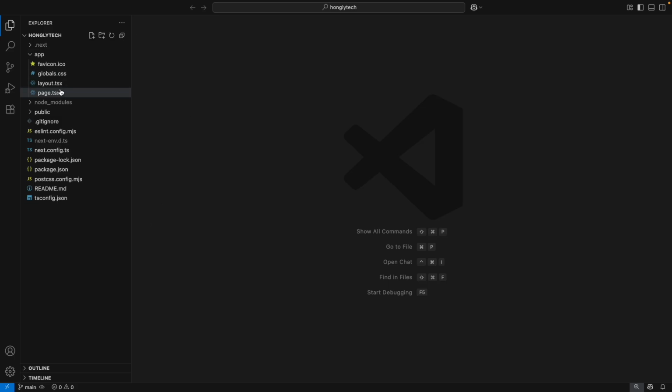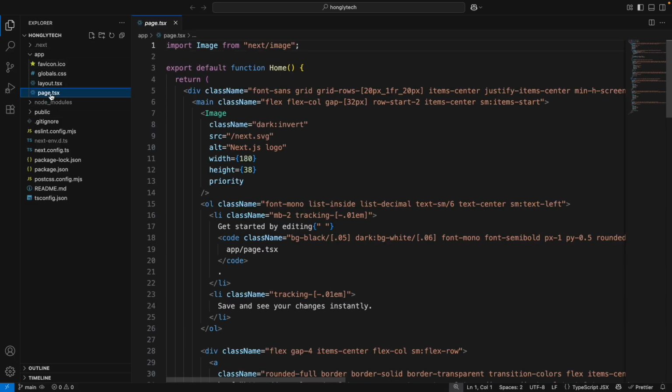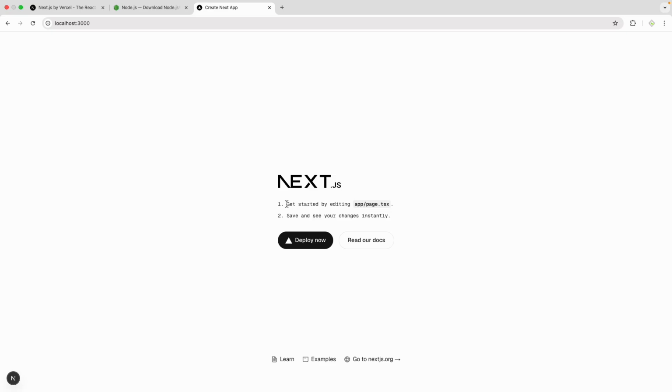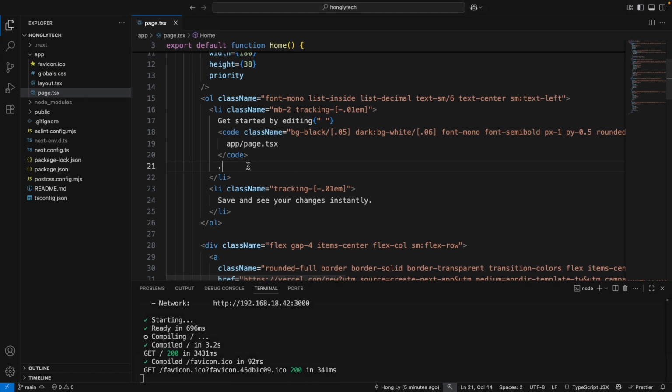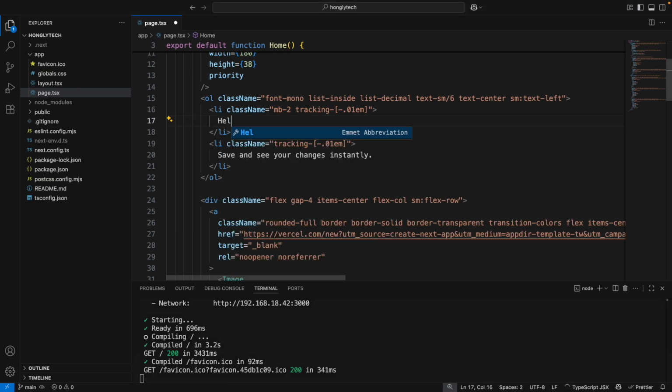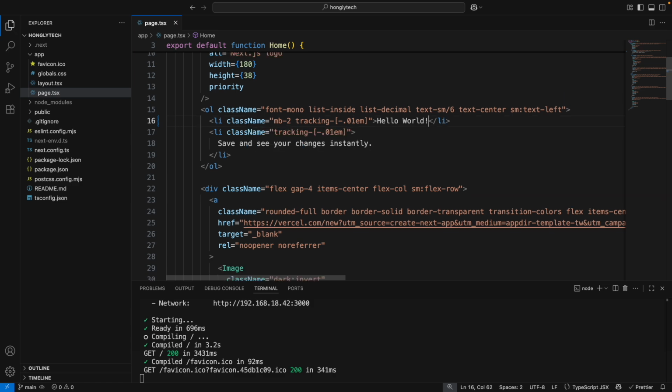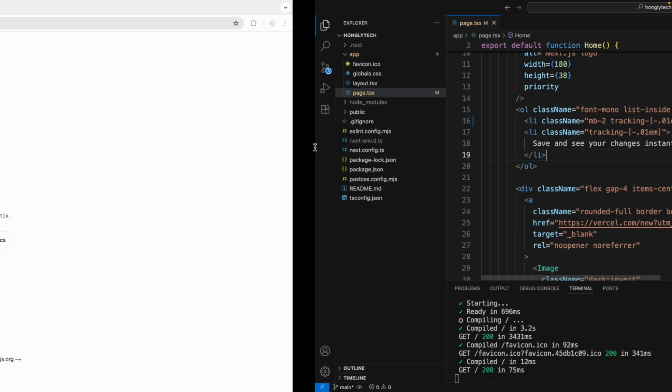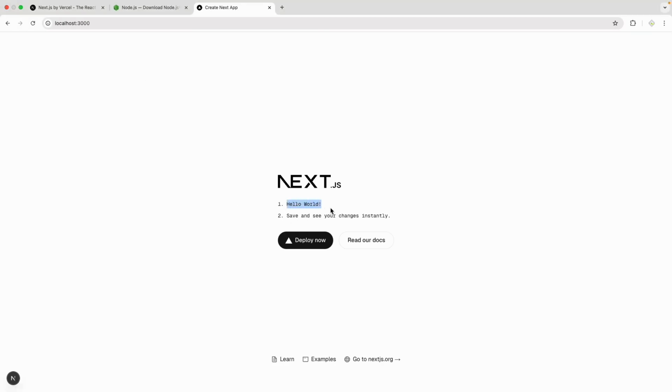Now I open the project. So here, this is the page.tsx. Now let me change the text here. So let's say hello world. All right. And here it automatically reflects, and that's how you install Next.js on your local machine.